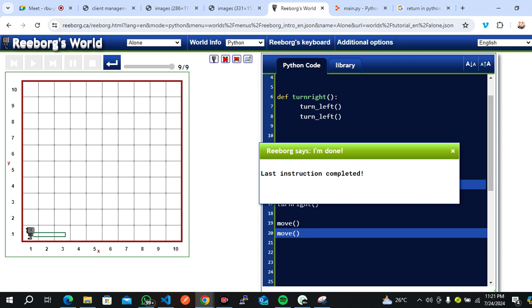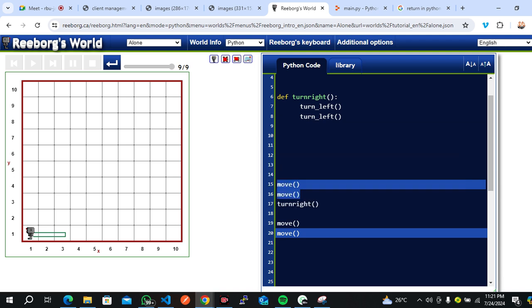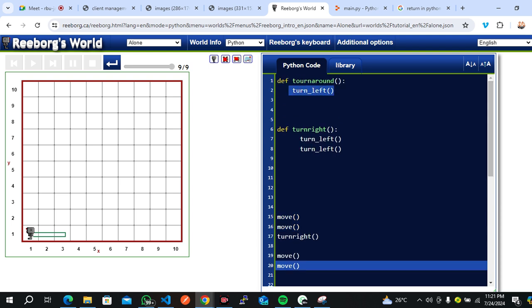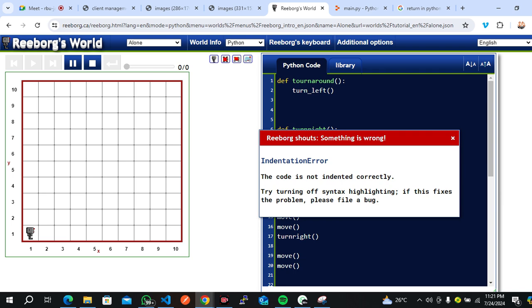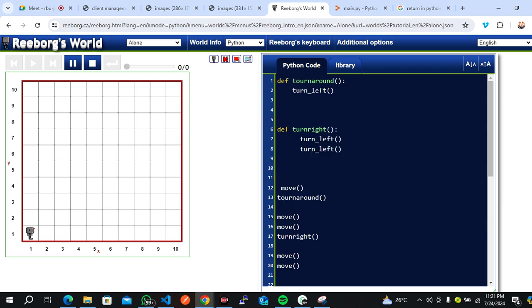So let's do that again. Remember the previous code, the turn around code, let's call the function. Then move that and see what we are going to have. Indentation. We need to be careful of indentation, very, very important because it's Python we are using. All right, let's try to move this.